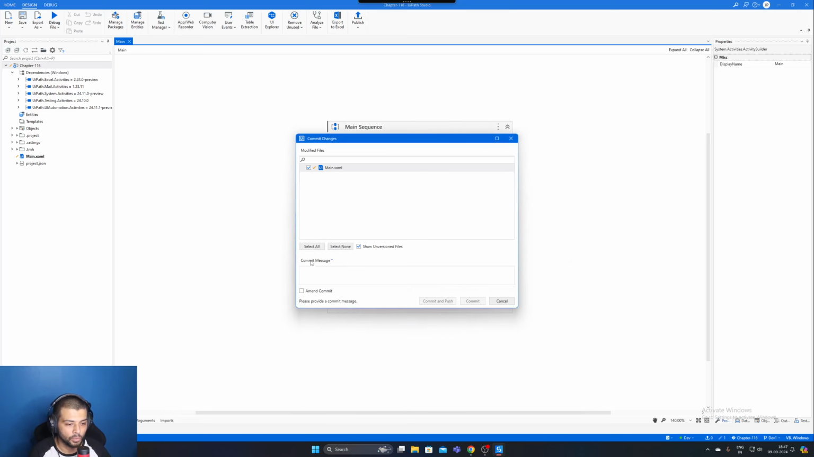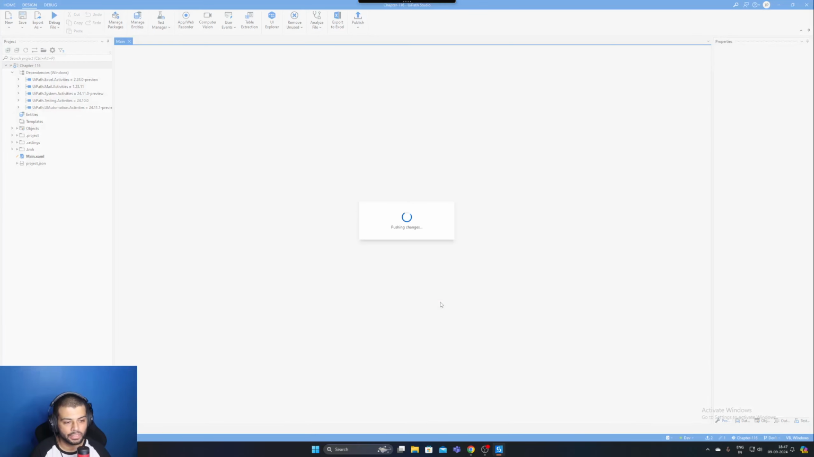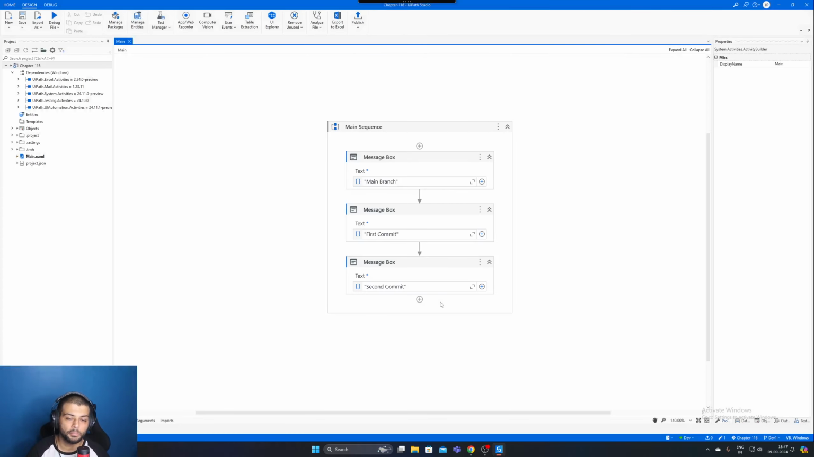Okay, so now if I press amend commit again, you can see that it will show the most recent commit message over there, right? So what I'll do, I'll say second commit, and I'll say dev1 added message box like this, right? And now I just commit and push. I need to commit the changes inside the local and then push as well. It will be doing both things for you.